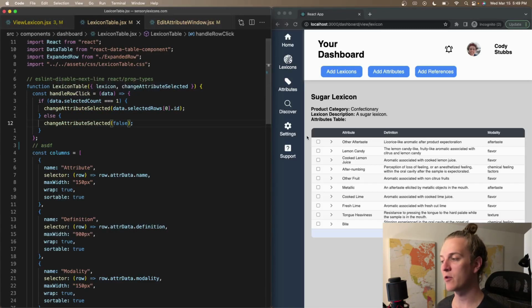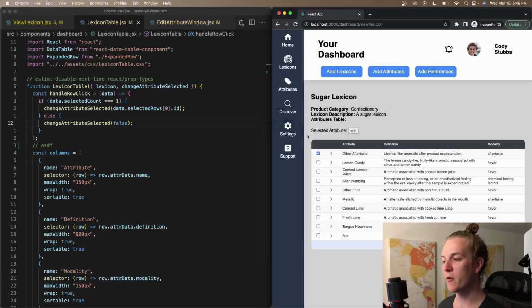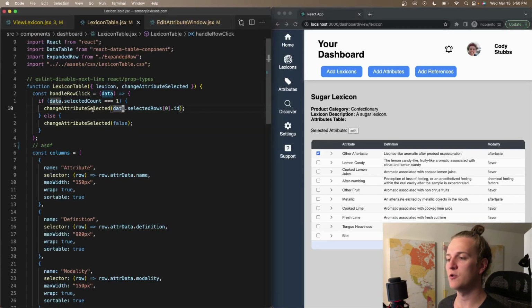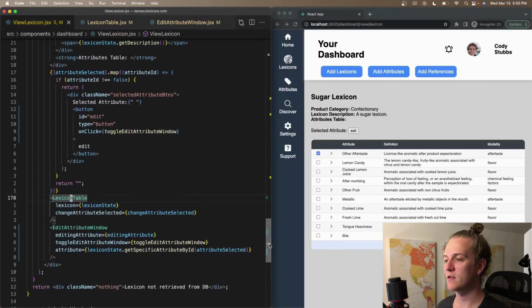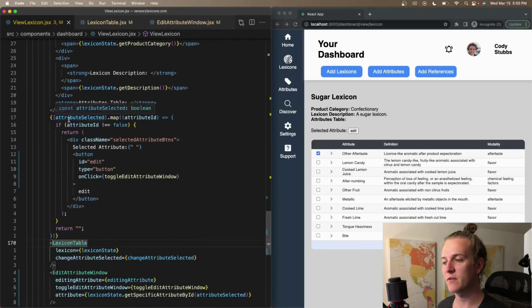So on the handle row click, when a user clicks this row, data is going to be passed as an argument. This if statement is going to check if there is a selected count equal to only 1, and then it's going to change the attribute selected by providing that specific attribute's ID to this change attribute selected function. That'll update the state. For everything else that isn't selected, it's just going to change the attribute selected to false. That'll be relevant for going back here and going up to this specific line of code.